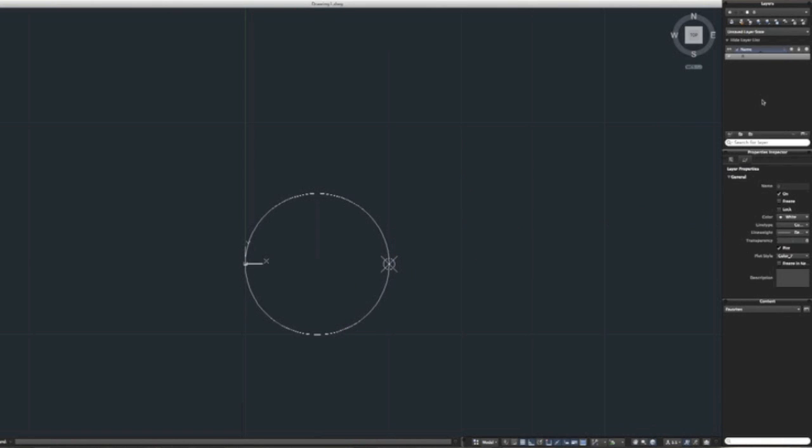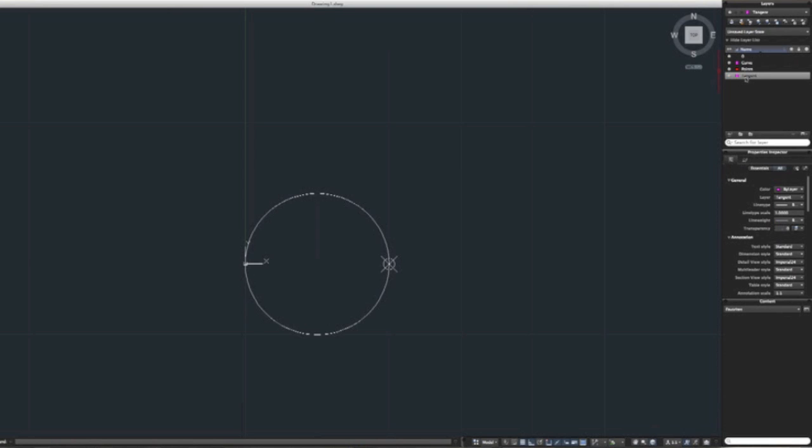Now let us set up our layers. First layer is for points. Give it a red color. Second layer will be curve for our paraboloid. Give it a magenta color. And last but not least, give this layer the name tangent. Got that one wrong. Tangent. Good. And give it the same color.